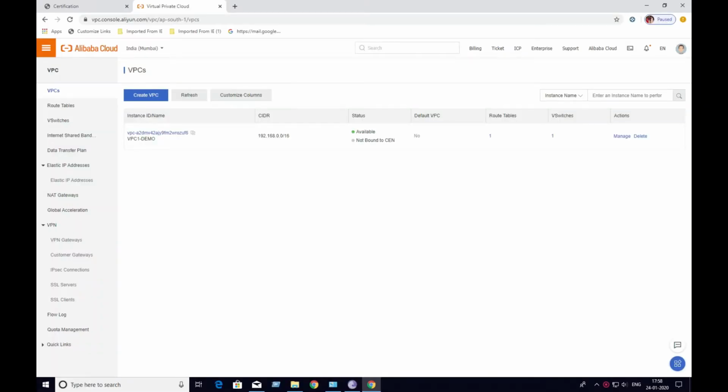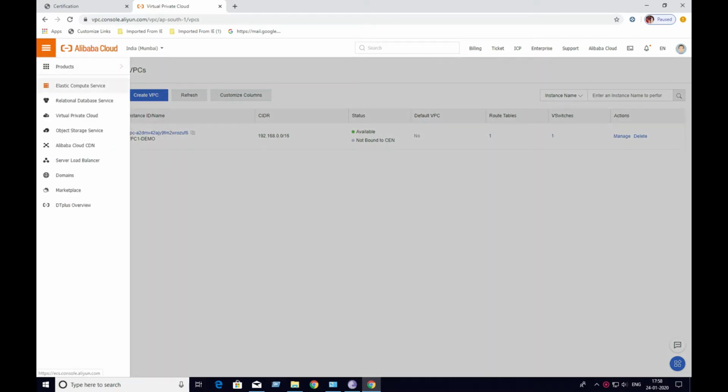So buddies, let me show you how you can create your very first ECS instance on Alibaba Cloud and how you can connect it with your VPC. What you have to do now is click on this blade, and when you see Elastic Compute Service, click on this option, and you will be redirected to the ECS console.